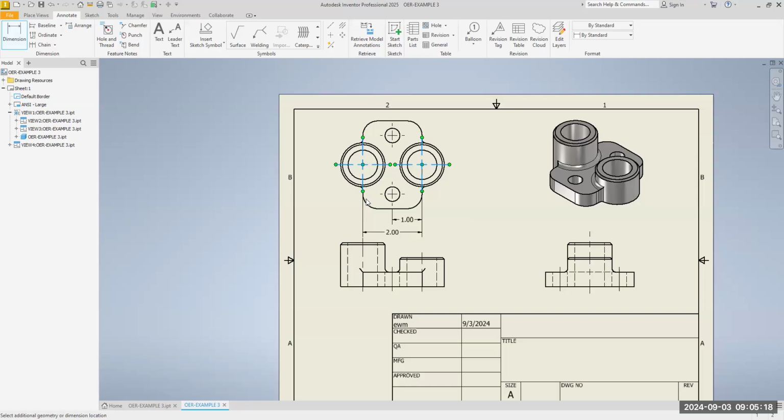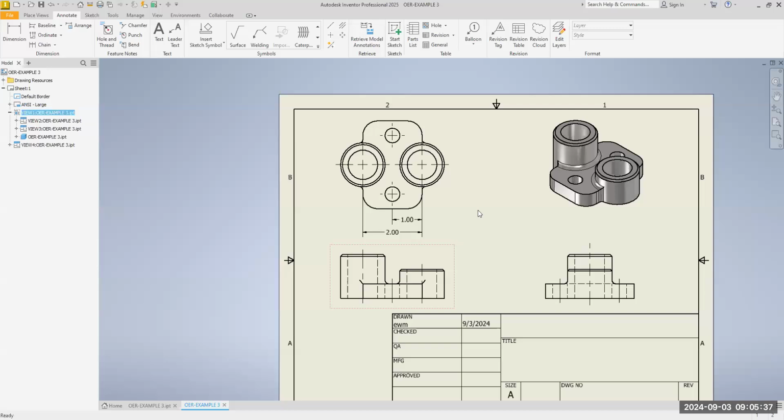Now, notice how I'm already bumping into my front view. I'm already bumping into it. So what I could do temporarily is move my cursor near the front view, hold down the left mouse button, and drag it down some, like that. I may want to change the scale. I think I'm going to do that.